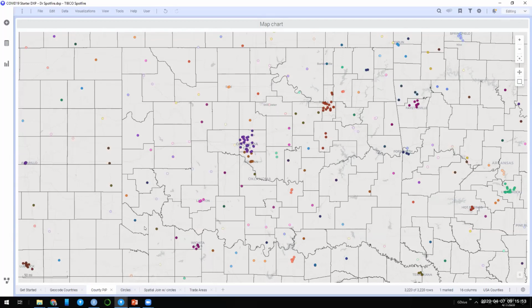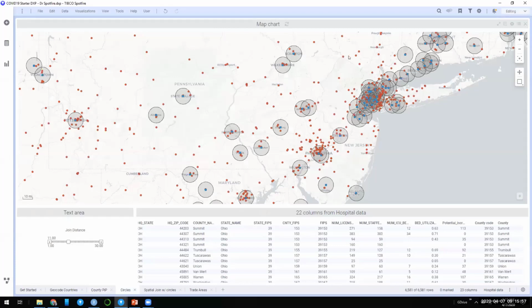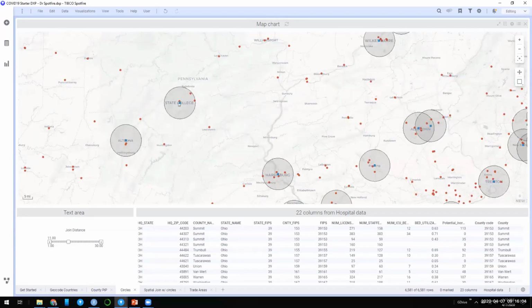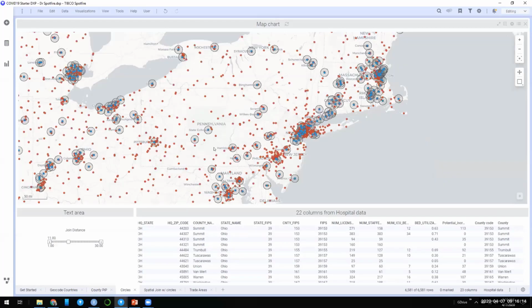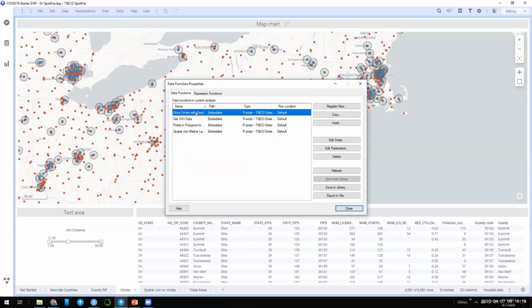So next is another simple data function that will draw a circle. Here the hospitals are shown in red, but these little blue points are the top 1,000 cities in the United States by population. So the top 1,000 most populous cities. And there's a data function, which you can again find on the community. This data function is draw circles with a fixed radius on a geographical point.